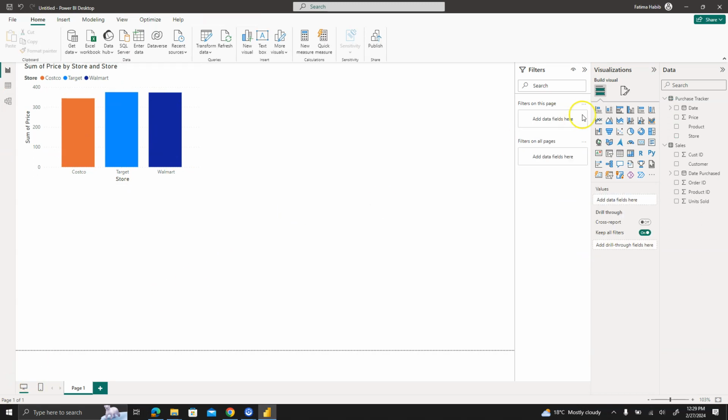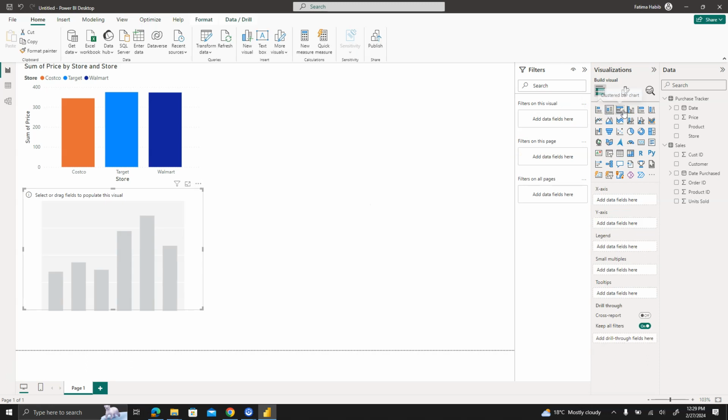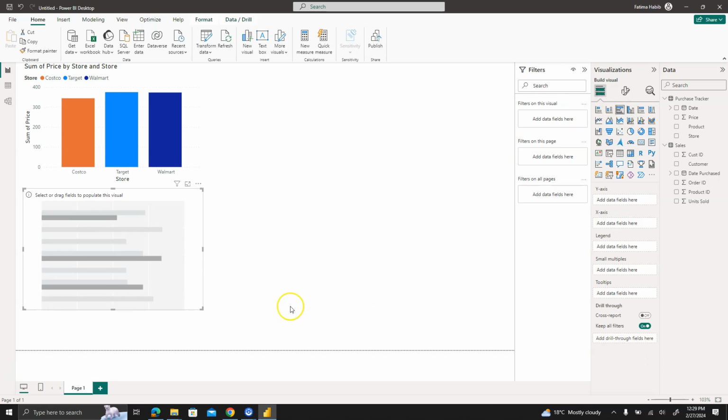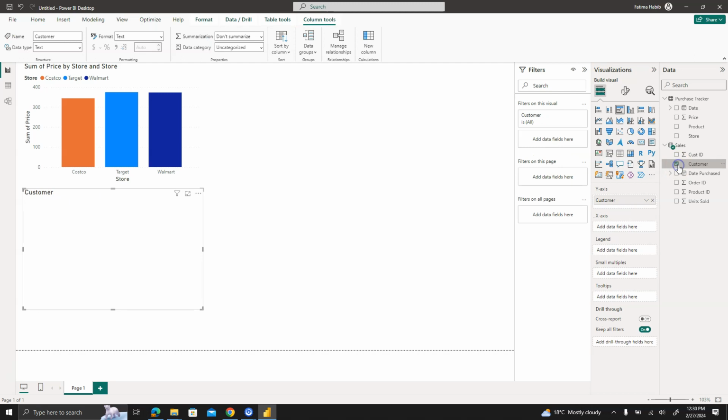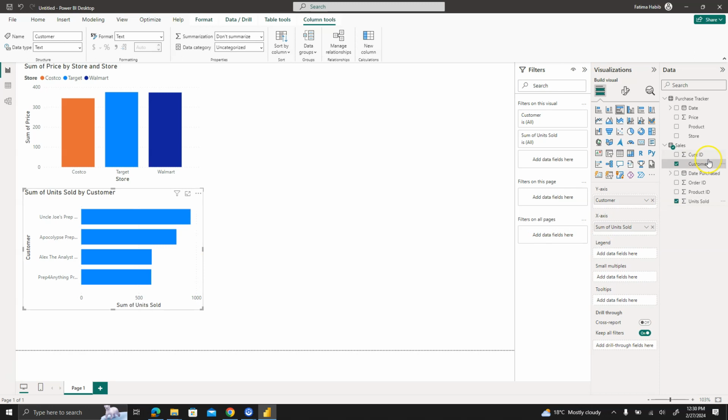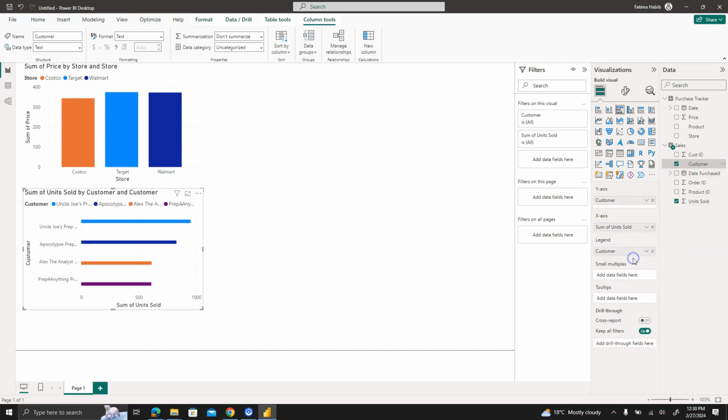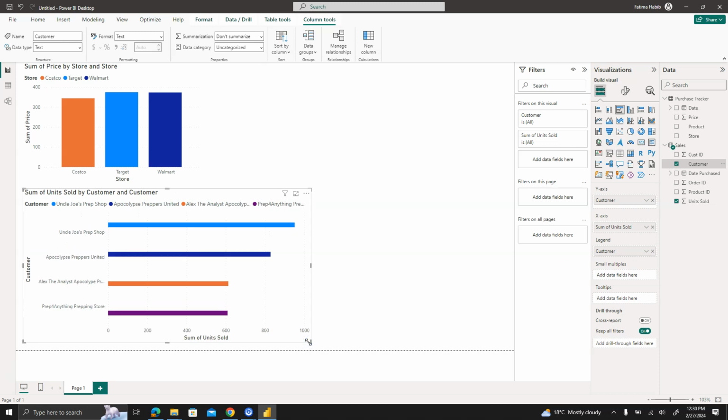Let's take another example. I want to create a new chart with customer and units sold here. So I want to add customer to the legend so that we can differentiate the colors. So here we are. This is what we have created till now. Now if I want to add more depth to this analysis, I can add customer and order ID to the y-axis.